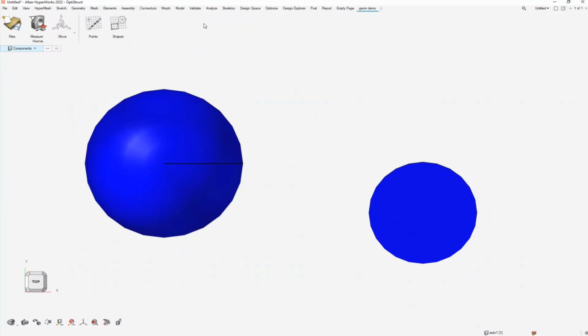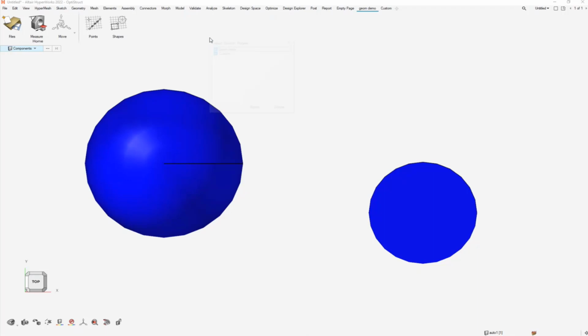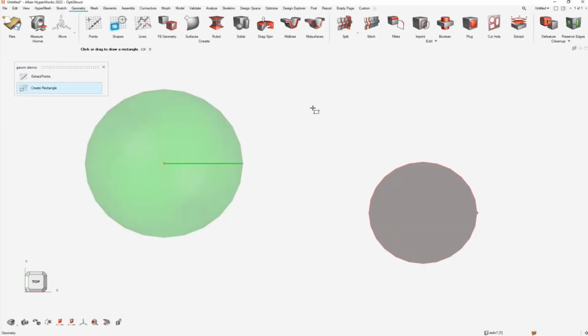Geometry Demo. Interesting as well, of course, if you click somewhere in the ribbons, you have create new custom page, so you could create another page here. You can import or export the ribbons you defined. But the last thing I really wanted to show is that it has a float button, and you can use this to float it or place it anywhere you want and use it from there. So that was basically what I wanted to show here.